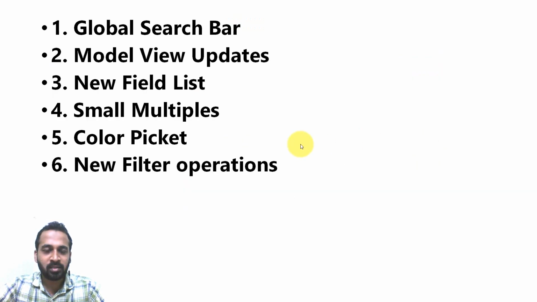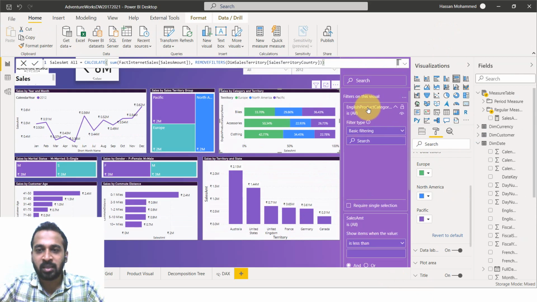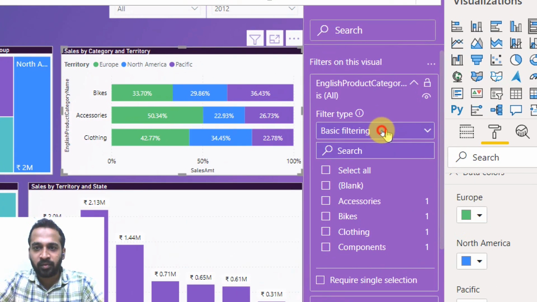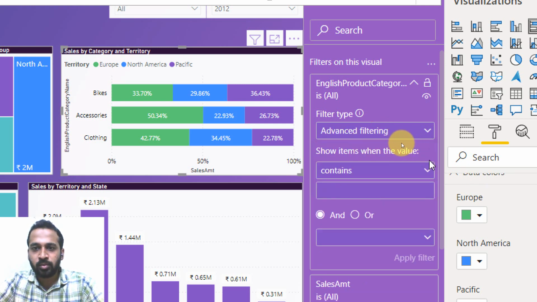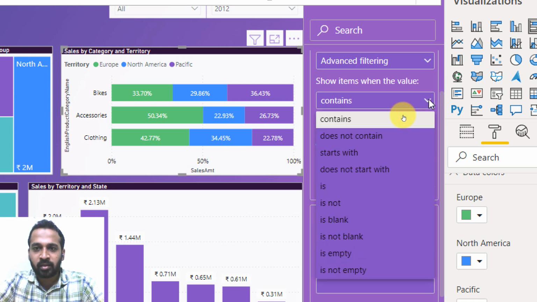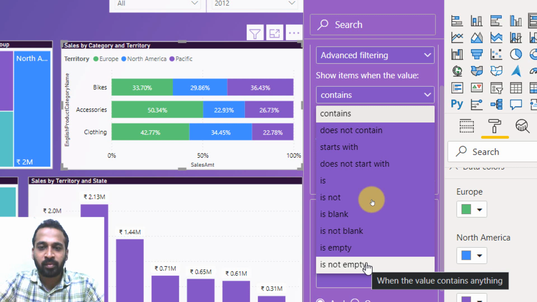Now the next thing is the new filter operations. If you open up the filter pane, for example, this one, the filter pane for English product category, as you can see here, if you click on advanced filtering, you get two more options. In the contents, we now got two more options: is empty or is not empty.